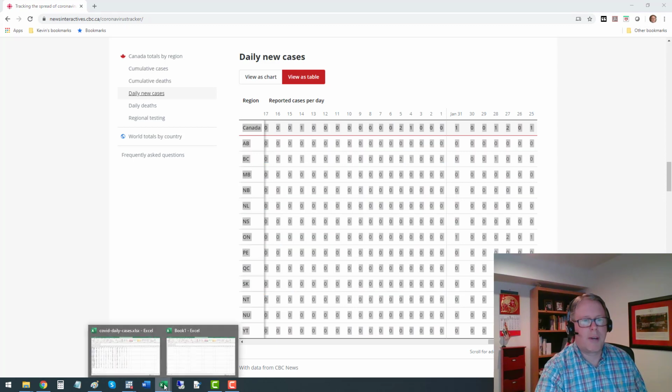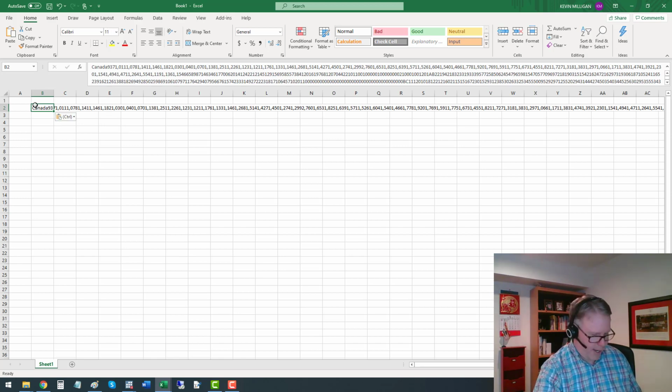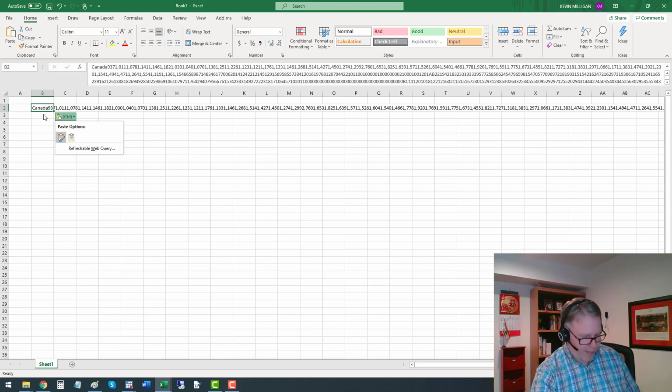I'm going to go over to Excel. Let's take a new blank sheet here. And watch what happens. I plop it in there. Oh, look, when I plopped it in, check out what's happening here. It's giving me this nasty, all the data in one cell. That's because it's trying to paste something as HTML.